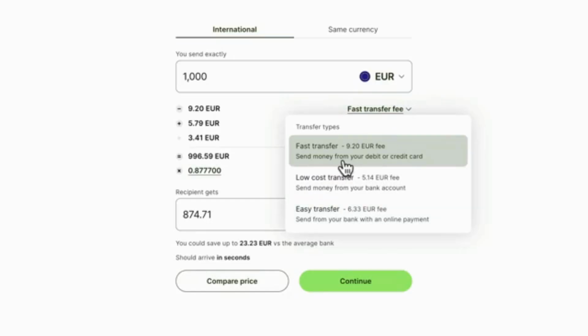So the fast transfer, you're going to be able to pay with a debit or credit card, which makes everything a lot quicker. However, you're going to have to pay more in fees. Then we have the low cost transfer, which means you're going to have to manually send the money from your bank account in euros to the bank account of Wise, which is also in euros. And then they're going to send the money from their British pounds account to the recipient account that you can enter in British pounds. So this is going to be cheaper because there are no credit or debit card fees.